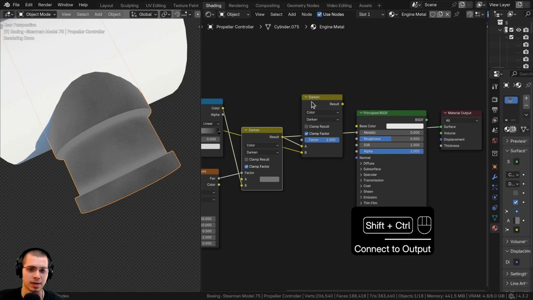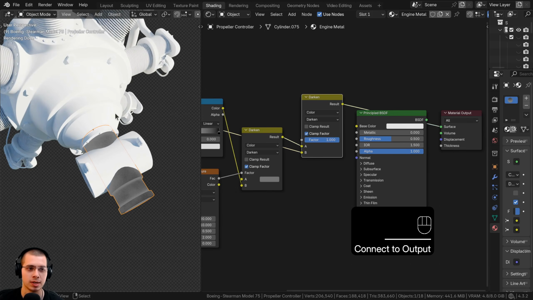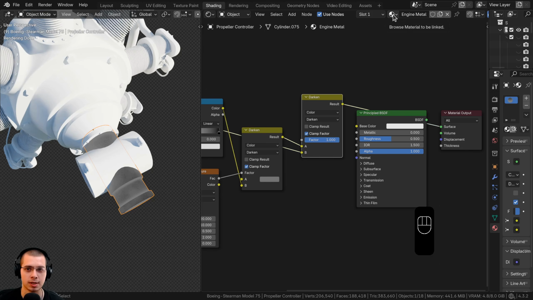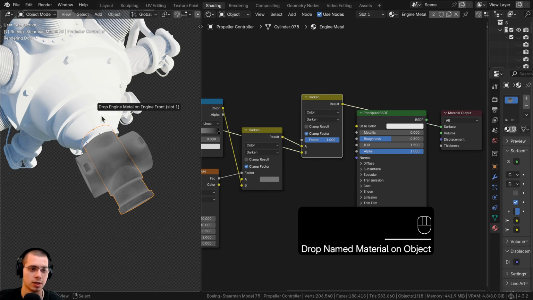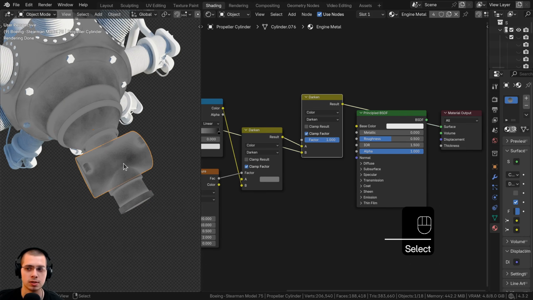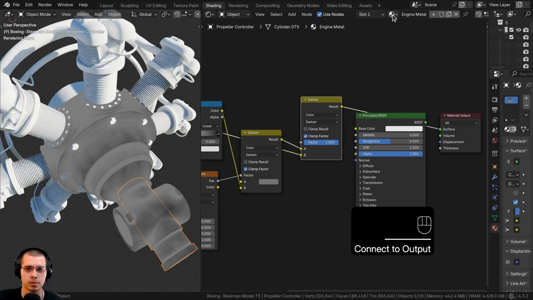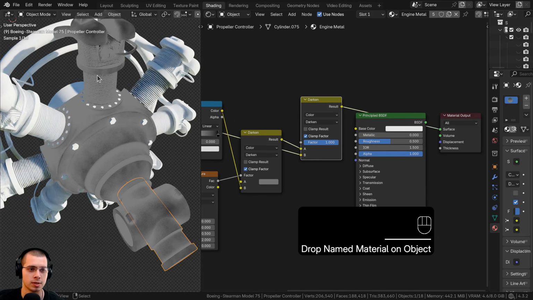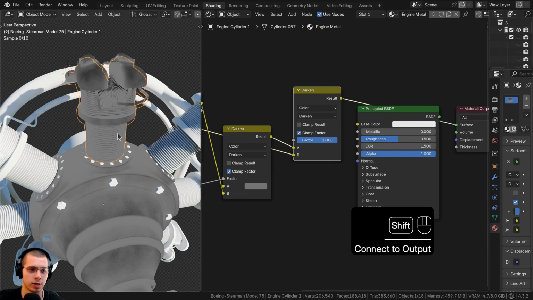Now you can't really see it right now on this object, but what we're going to do is add it to these other objects. So we can just click and drag on the material, and we can drop it onto these other objects, and you'll be able to see it a lot better. So let's just drag and drop it onto all of these different objects. And let's also drag this engine material onto this here. So you can see here it is before and here it is after.